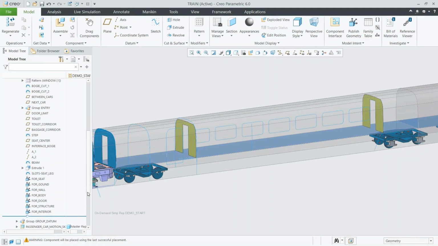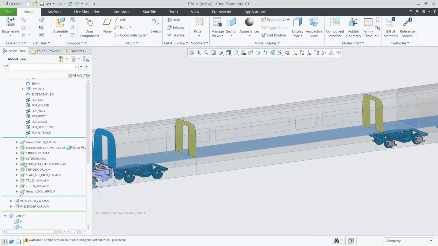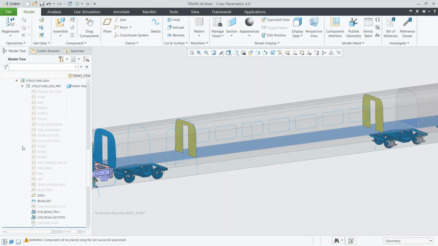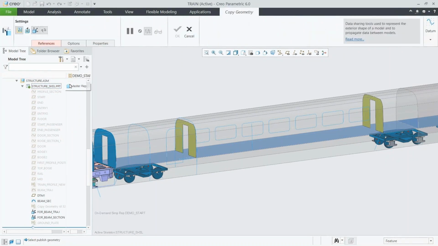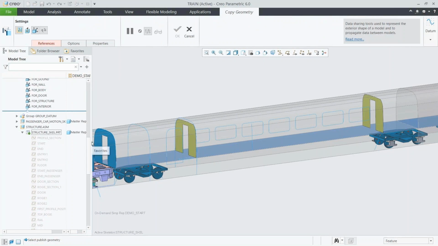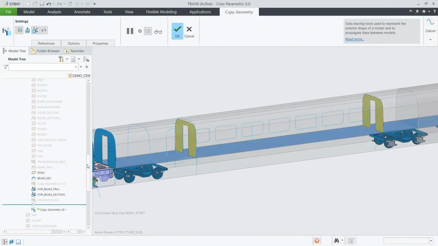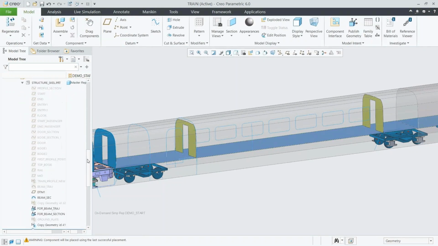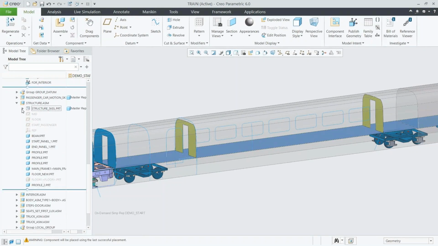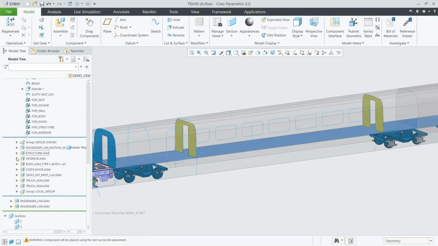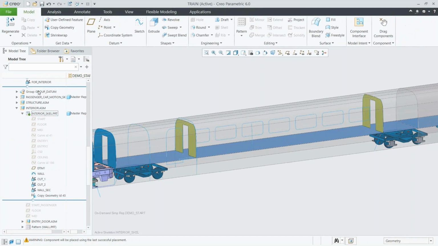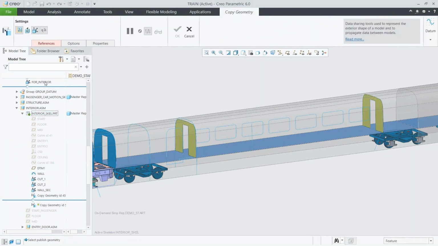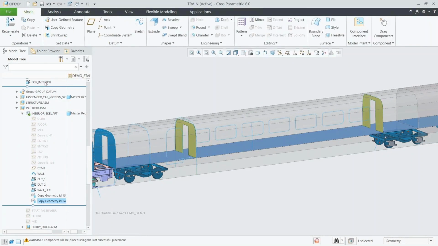So now that we have these grouped, we can see the groups show up in our model tree, and then we can copy and paste those into the appropriate subassemblies. So here we have our structural subassembly. We're just going to bring this skeleton geometry into it, and we can see that copy geometry shows up right there. Same thing for the interior. We're going to copy and paste the skeleton geometry that is relevant to the interior.